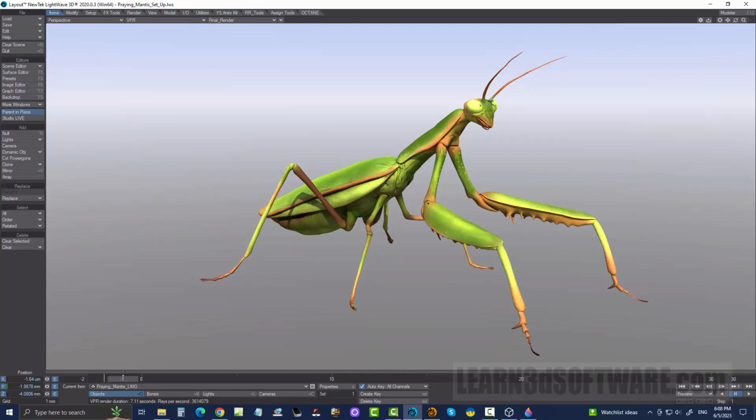You can put a bone structure in here now and rig it for animation. So until next time, this is Adam Gibson from Learn3dsoftware.com. In the next video, we will show you how to bring in the animated models from 3D Viewer. We'll see you again next time.